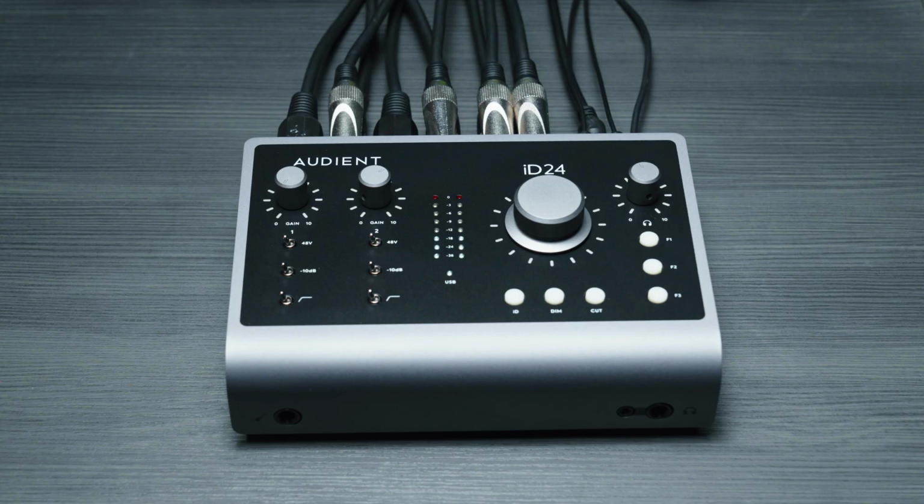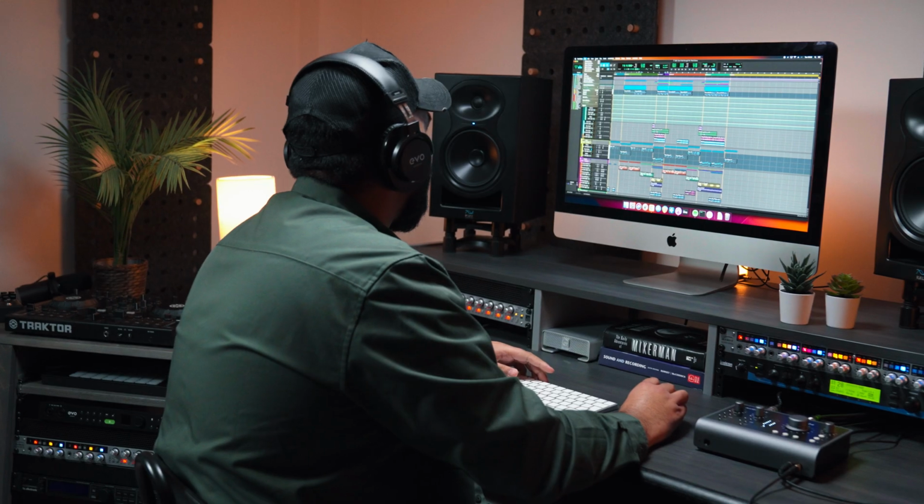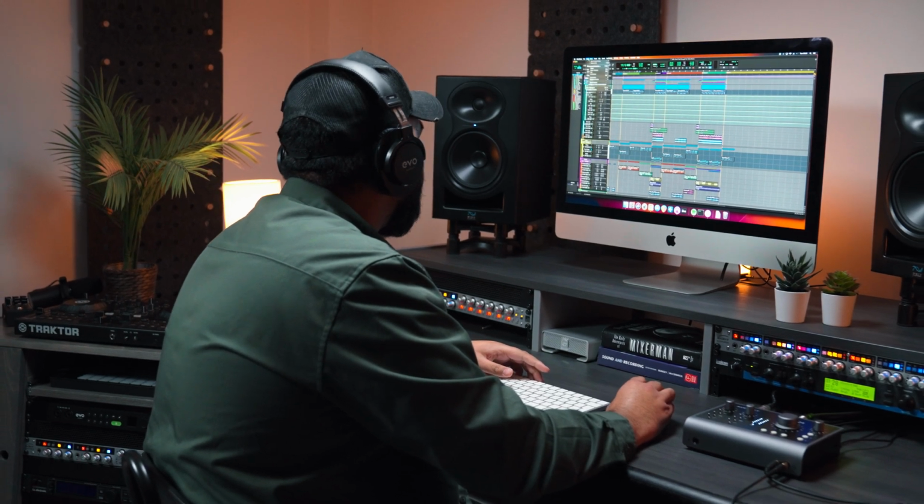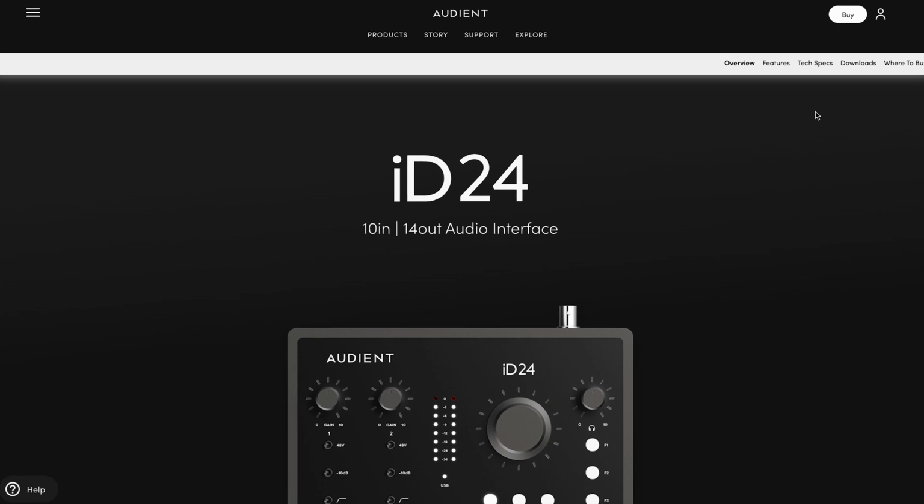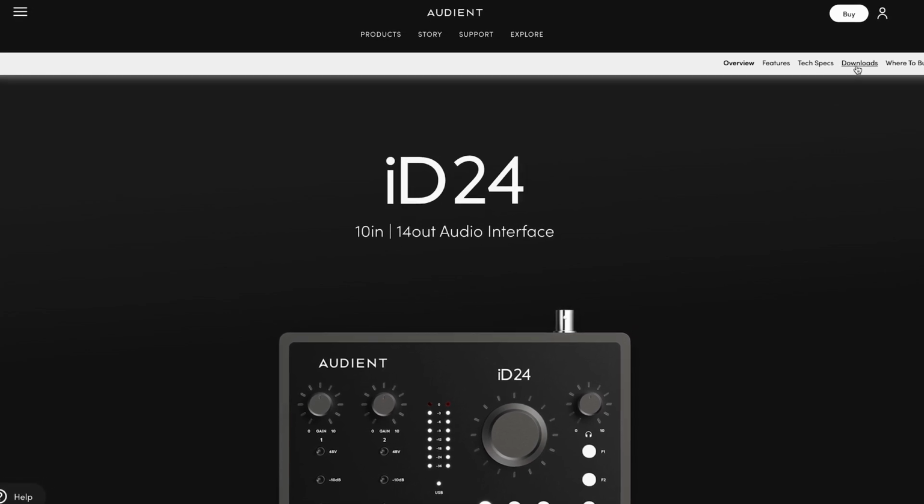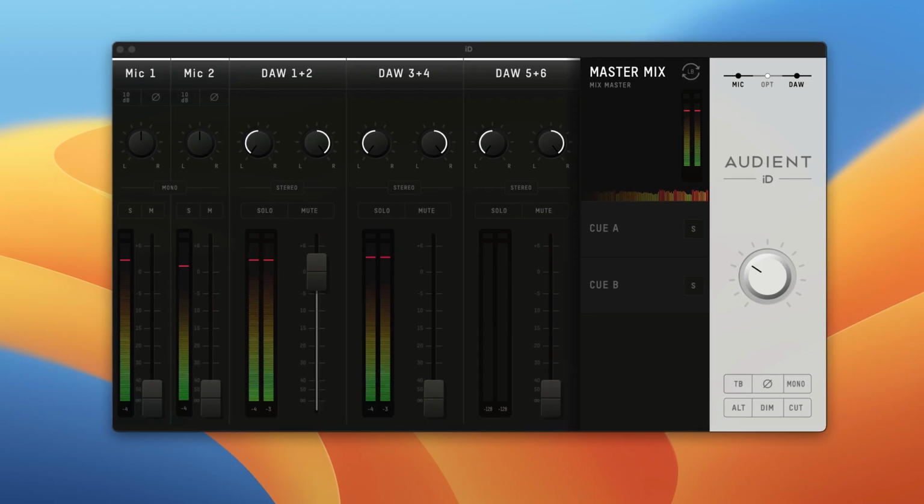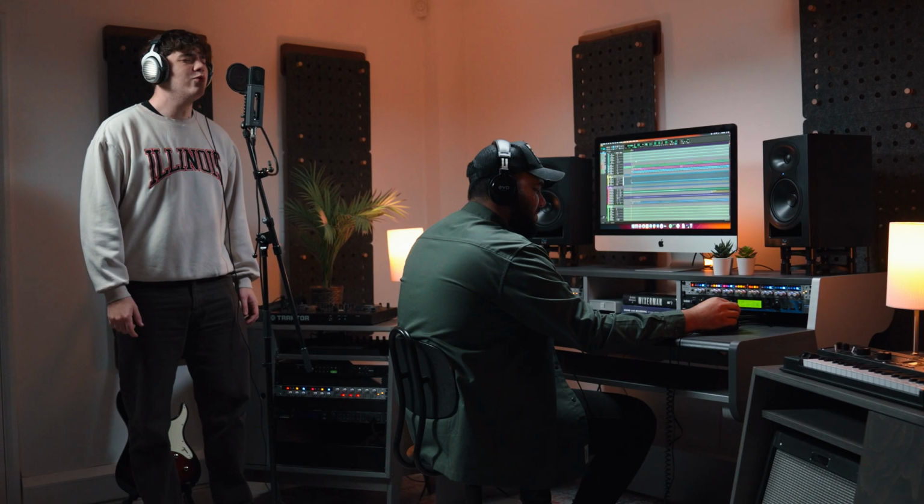If your computer has USB-A ports, you will need to get hold of a USB-A to C cable or an adapter. Once connected, iD24 will power on. iD24 will work with both Mac and Windows computers, but first you'll need to download the driver from the Audient website, which gives you access to the iD software mixer and allows you to control iD24. The link is available in the description below.